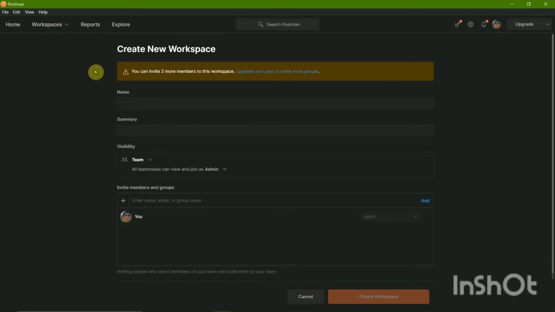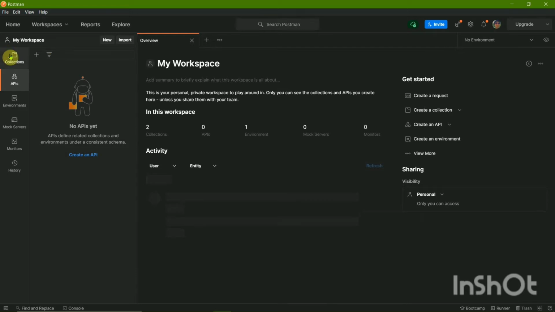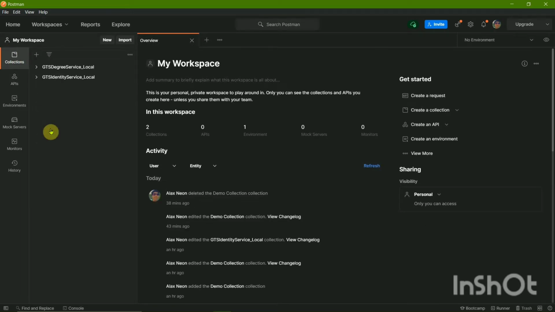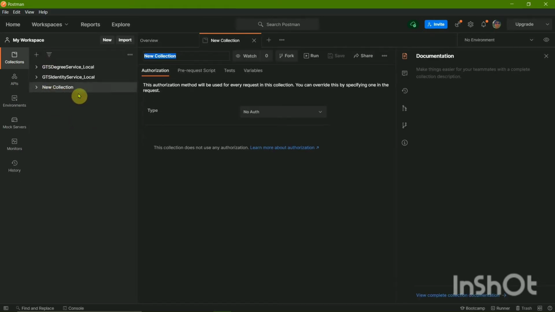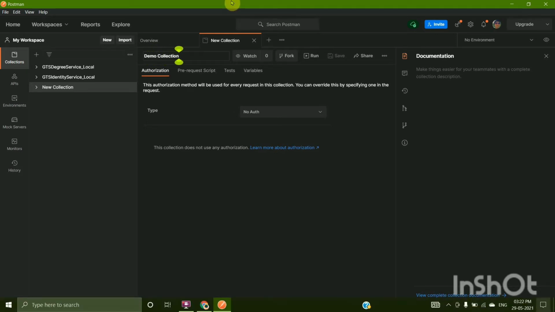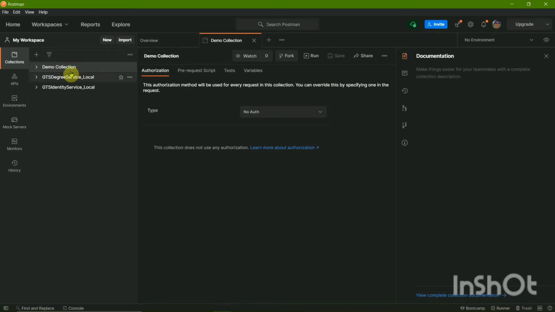Right now I'm going to go into my workspace, click on collections, and then to create a new collection I'll have to click on the plus icon over here. So you can see in the folders a new collection folder has been created. Now on the right side a new tab has opened saying new collection. So I'm going to give this collection a name, saying demo collection, and my name is updated in the folder too.